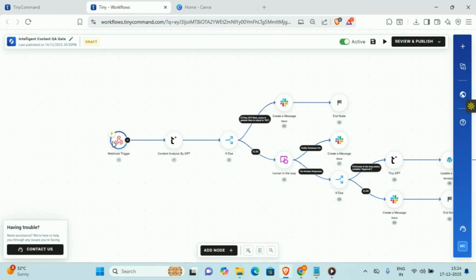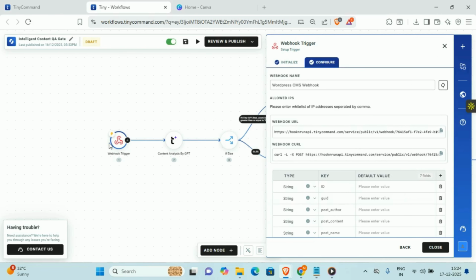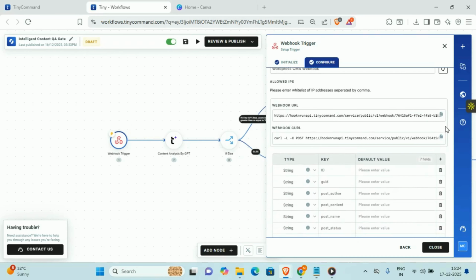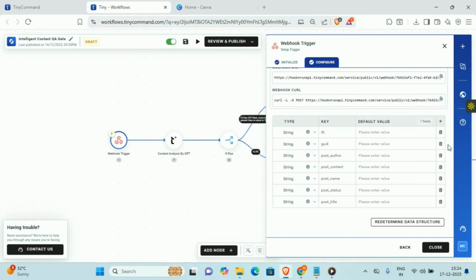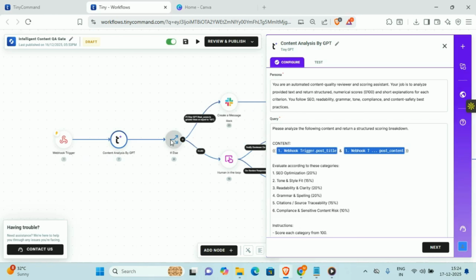Now let's see how the workflow works. The workflow starts with a webhook trigger connected to WordPress. Whenever an author publishes a post, WordPress sends the post data, including the title and full content, directly to TinyCommand. Next, the content is passed to TinyGPT for analysis.